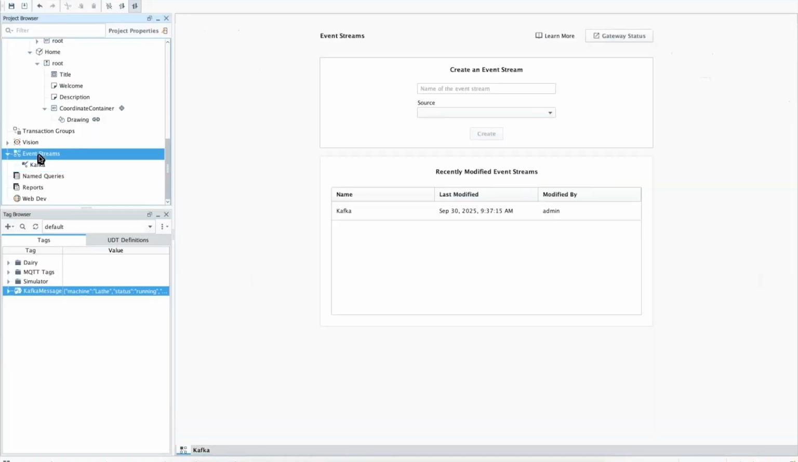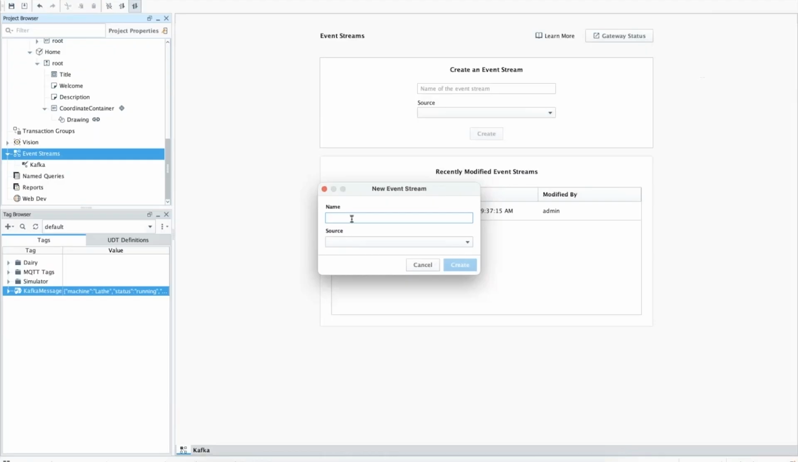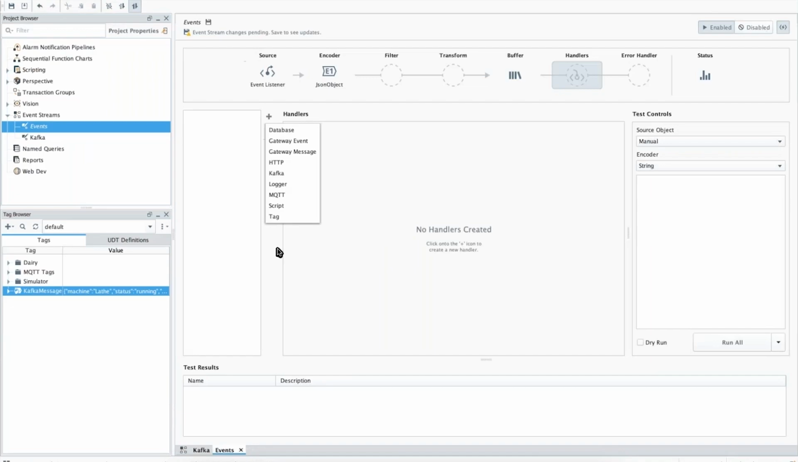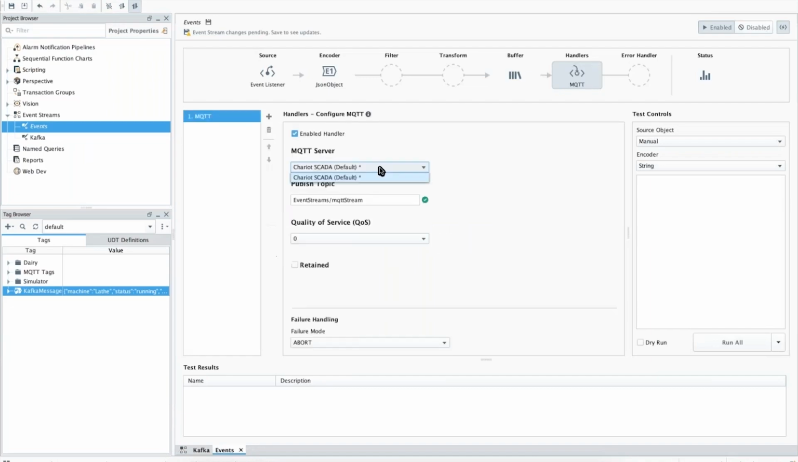There's so many things that we can do. I'm not gonna be able to show every example, but I'm gonna show one more. Let's do an event listener for alarms. So events, let's call it events, and it's going to be the event listener. We can actually have alarms send out through this, and there's nothing to configure here, but we're going to go over to the handler, and I'm going to write this to MQTT. We're going to go to the broker I've connected to, and I'll call this event stream alarm events. So we'll write that to MQTT.